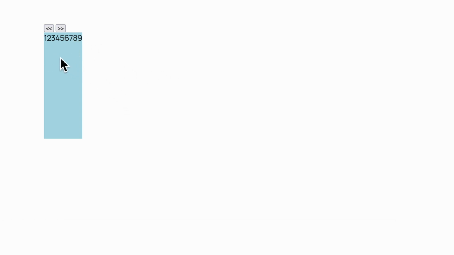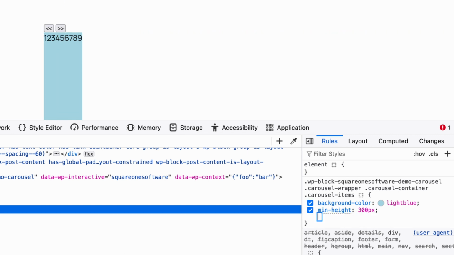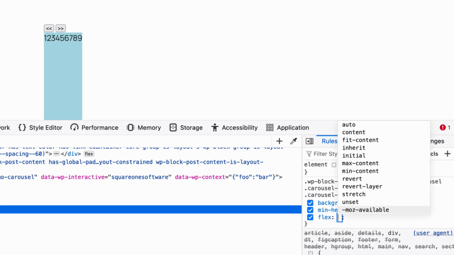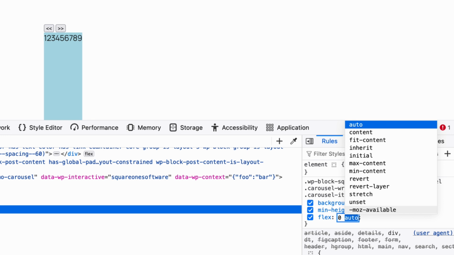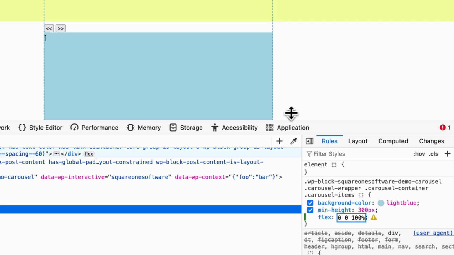Now let's set the width for the carousel items using Flexbox. So we need to set flex, and there are 3 key parameters for flex: grow, shrink, and basis, which is the actual width. Now I don't want the items to grow or shrink, so I'll go ahead and set those to 0. And then for the basis, let's just start with 100% and then change it to 50% to display 2 items side by side, just so that we can see what's going on.